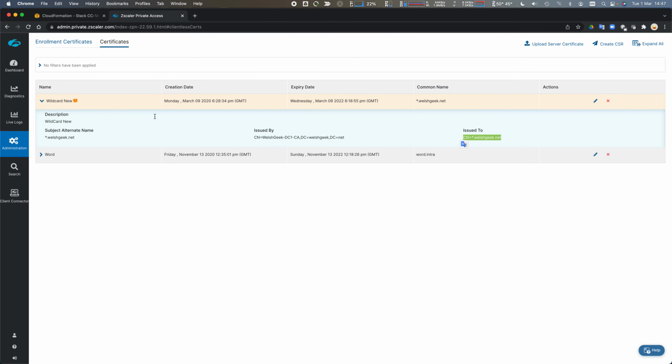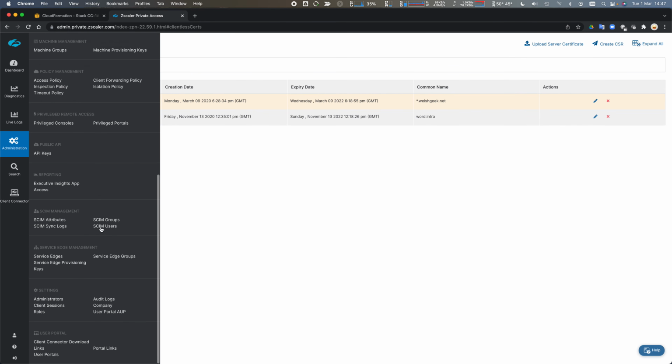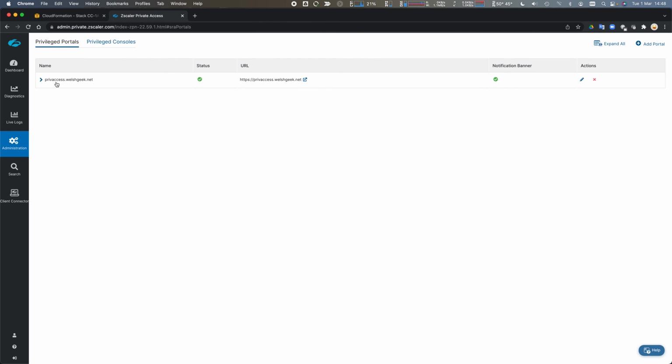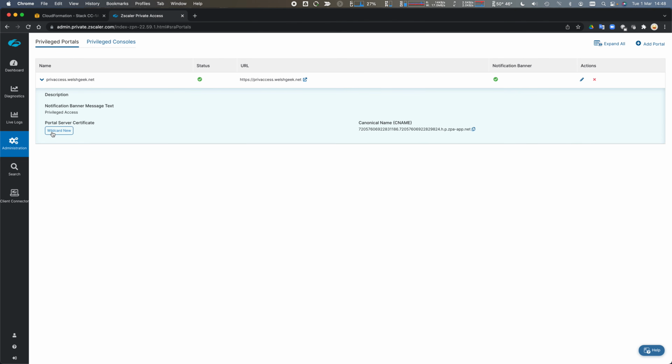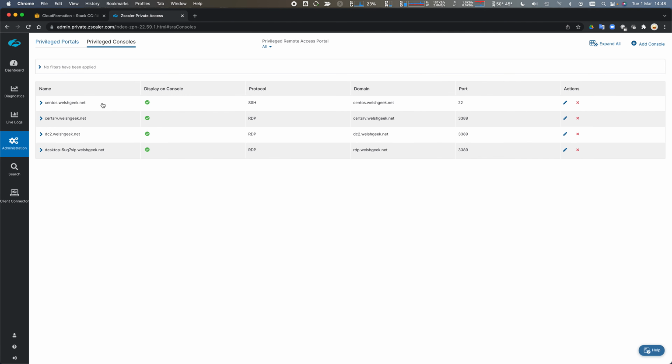So we associate these certificates when we come across, firstly, to the privilege portal. It's using the wildcard certificate, and then within the console, which is linked to the portal, we say these are the application segments that we've defined that we want to advertise. We could create a couple of different profiles and different portals and advertise these applications out.